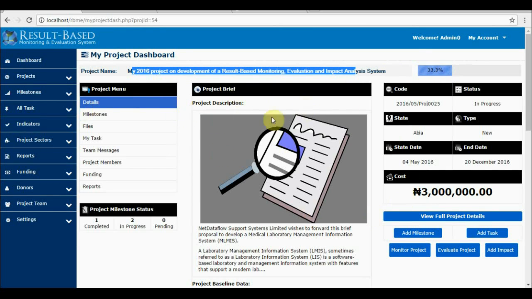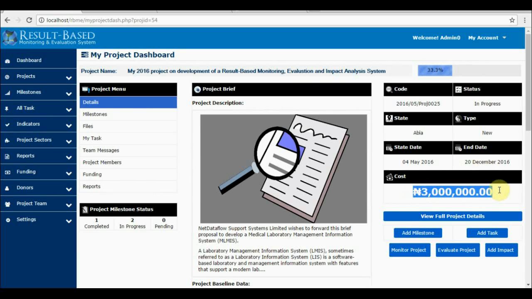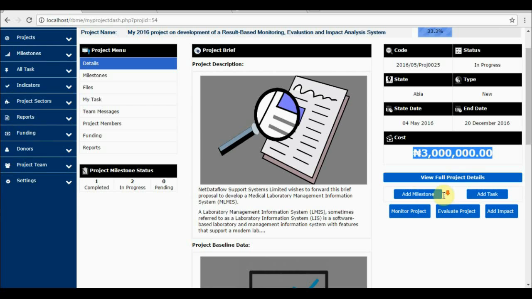And to manage this project, all I need is basically these menus here. I don't need to come here to manage this project. To manage this very project, I use all the menus here. As you can see on the right, you have the project code, the status, the state in which it's being carried out, the type, start date, expected end date, total cost of the project, not the cost that has been spent. The total anticipated cost of the project is this 3 million naira. And then you have this button that shows all the detail of the project.